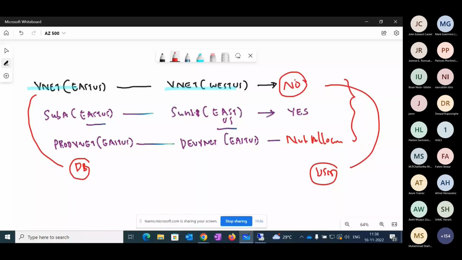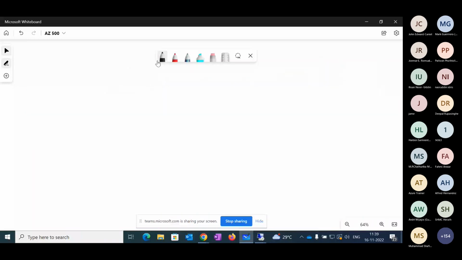Now for making this kind of inter-VNet or inter-network connection, generally we use a concept in Azure known as peering. Peering can be configured in two ways. The first is known as regional VNet peering, and the second one is known as global VNet peering.